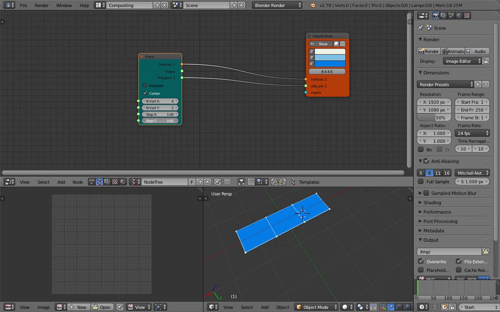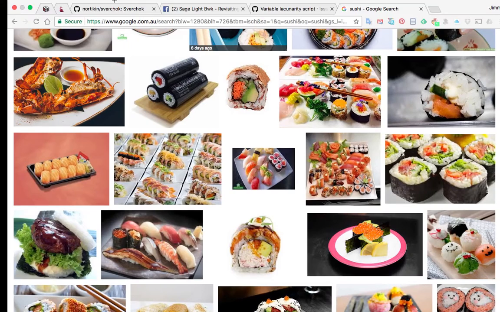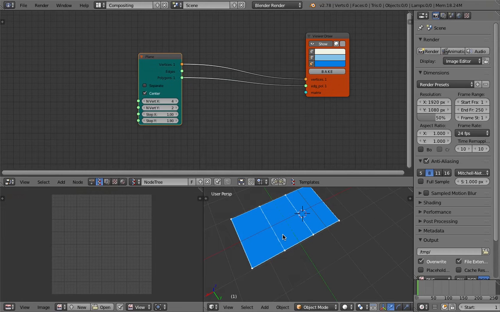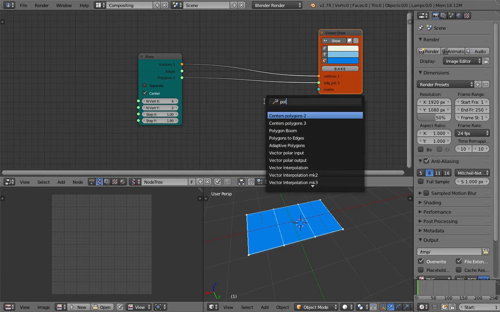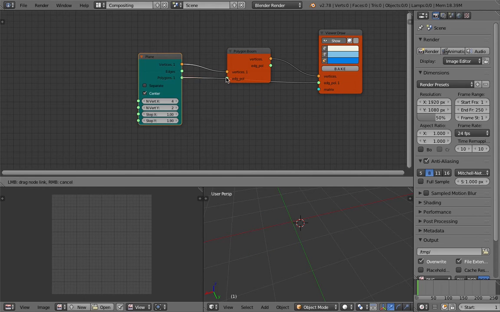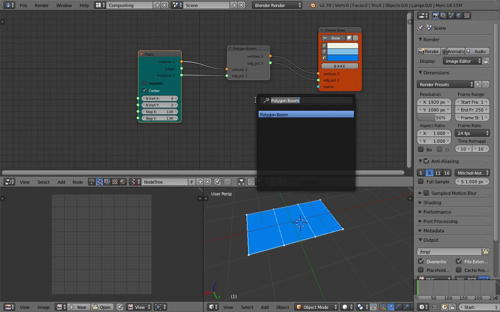And if we elongate it, it's looking like something like that. Okay, and then we know that we can use polygon boom. With polygon boom we can separate this into its separate parts.